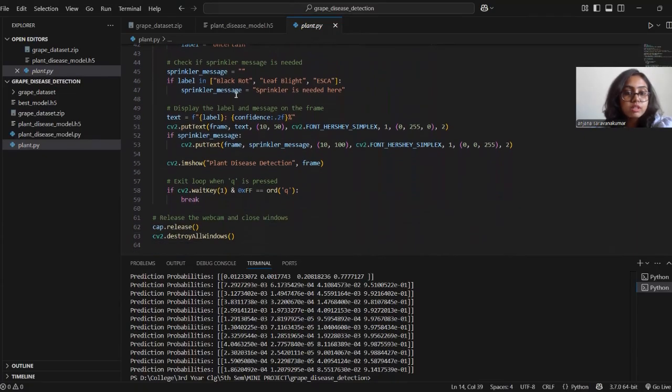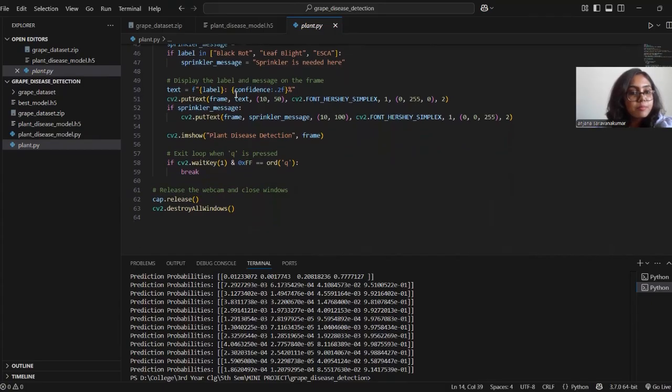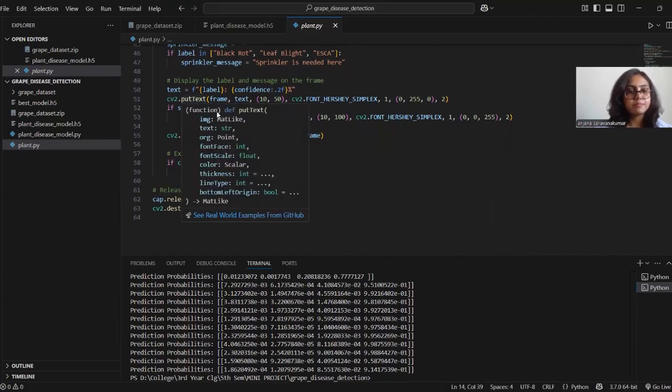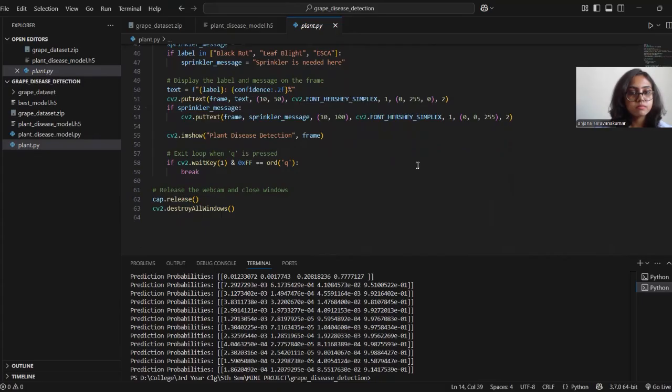Now we have the sprinkler message. If the disease is black rot, leaf blight or ESCA, we show a red message saying sprinkler is needed here. This simulates the robot responding to the disease. We use cv2.putText to write the label and message on the frame and show it live. If we press Q, the program quits and closes the webcam.